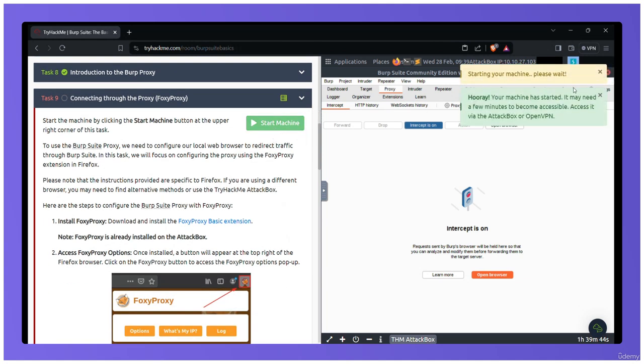Yeah, here's all about using the Burp browser. All right, so let's start up the machine just by clicking the Start Machine button at the upper right-hand corner.